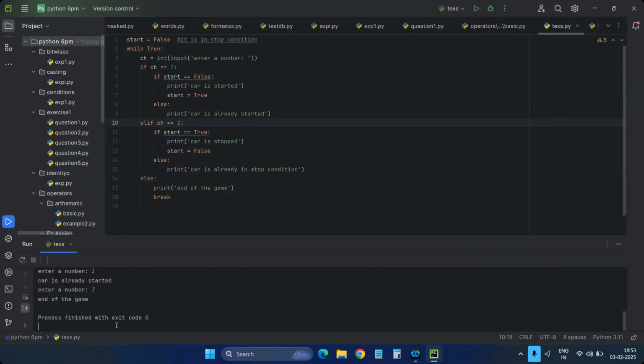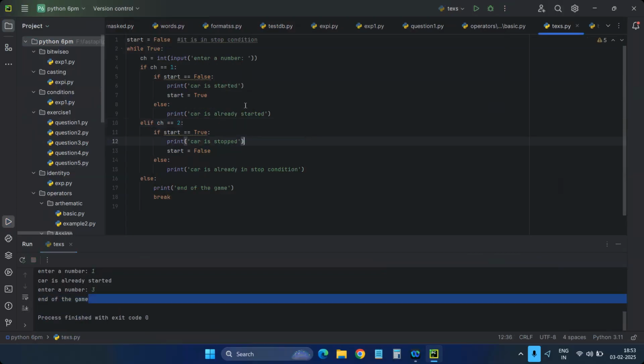If you click three, the program will break and you will come out of the loop, and you have to run it once again. This is how you will get a message like end of the game. This is how you can create a car game in real time also. For example, in small mobiles before Android, you had these types of games. They will just add a UI to that game. The program behind it will run like this only.